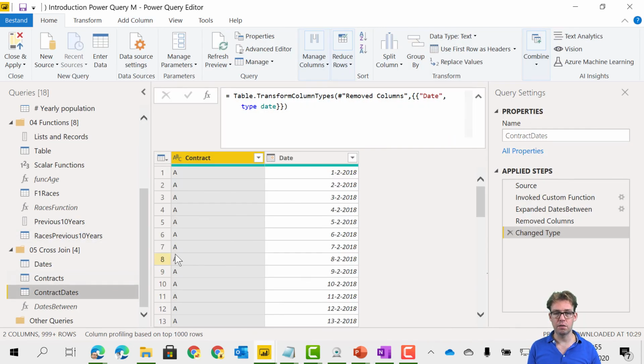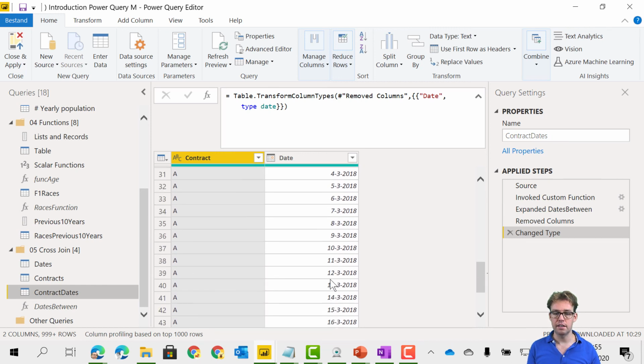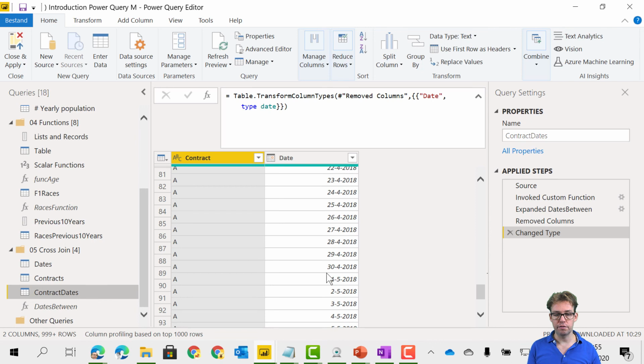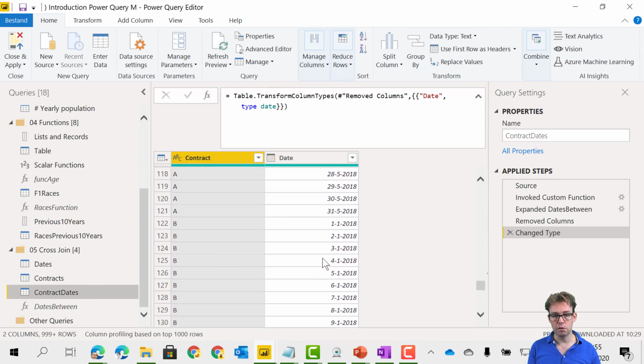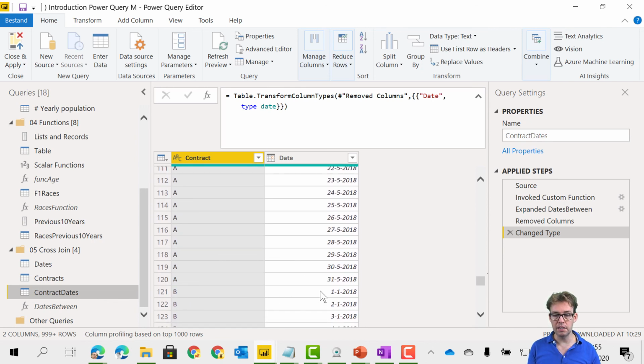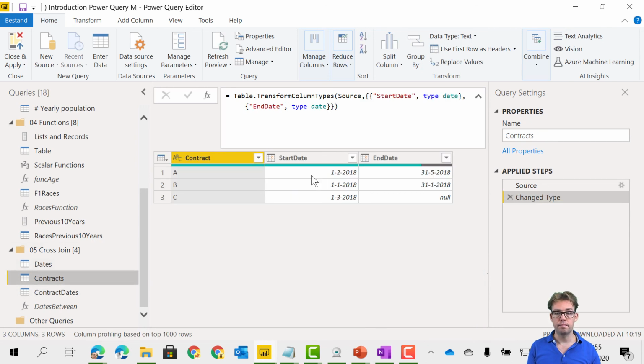This is what I want. I want to see the contract with the dates from the start and the end date. And then I want to have, scroll down a little bit, then you see contract B. It starts at the 1st of January 2018. And it walks all the way up to the 31st of January 2018. This can be really handy to have these kind of tables, if you want this as a fact table and to do all kind of calculations with it. This is where M can be very handy also.